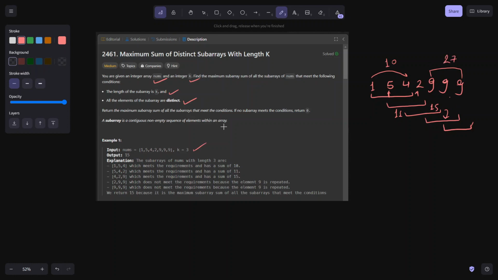But we have one more constraint: all the elements in a subarray must be distinct. So this will follow that constraint, this will also follow this constraint, and this will also follow it. But when you come to the 9, 9, 9 subarray, this won't follow the constraint because it has the same element.